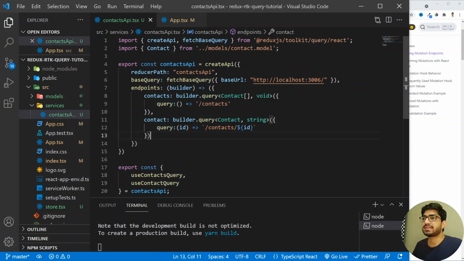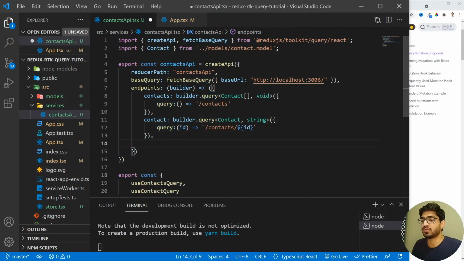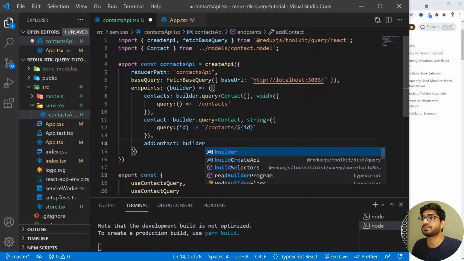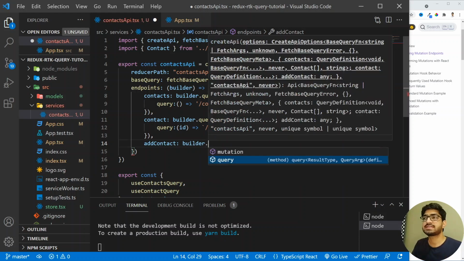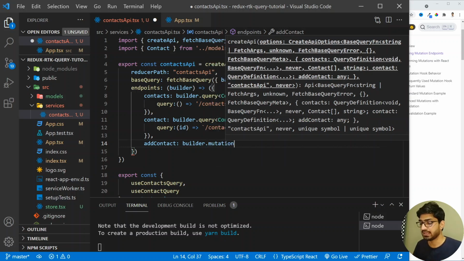So now let's create another endpoint. I'm going to have an add contact, and this add contact will have a builder. All right, and on this builder we have a mutation. So if you can see here, we have a query and the mutation. So in this case, we are going to make use of the mutation.